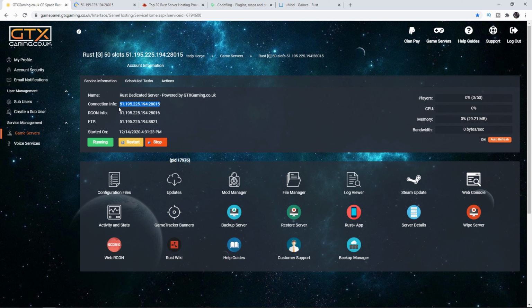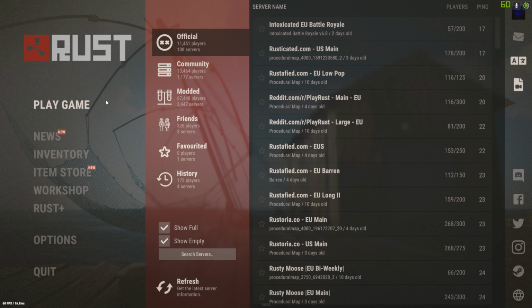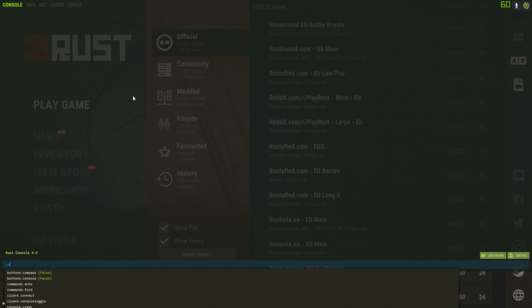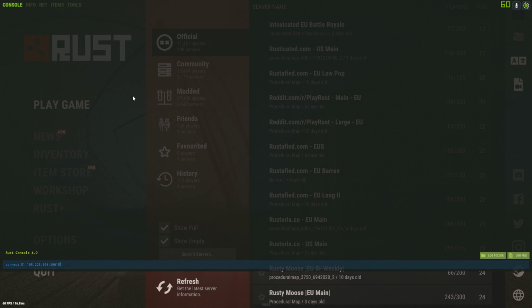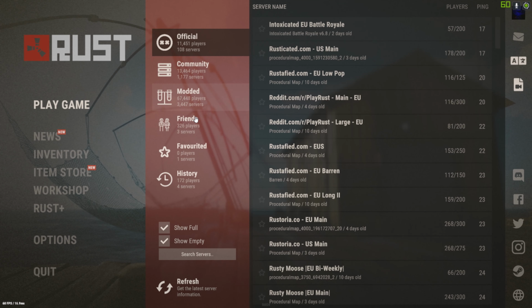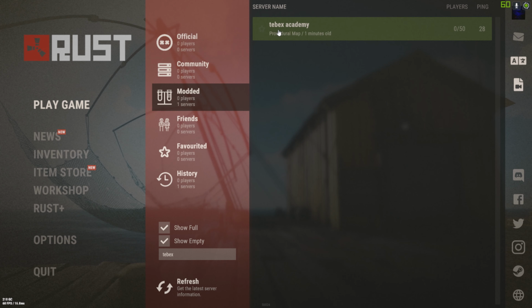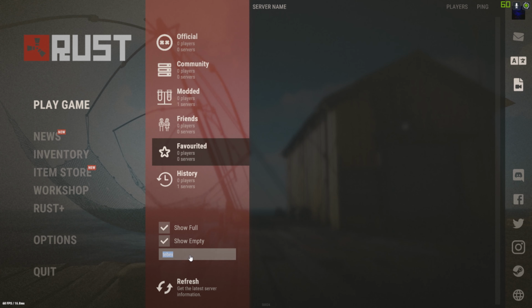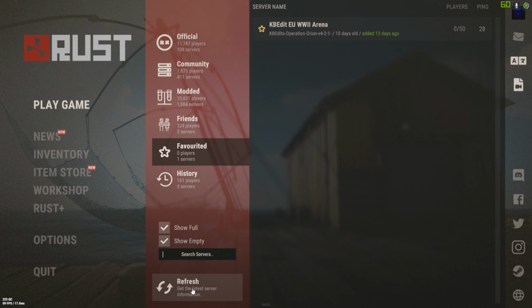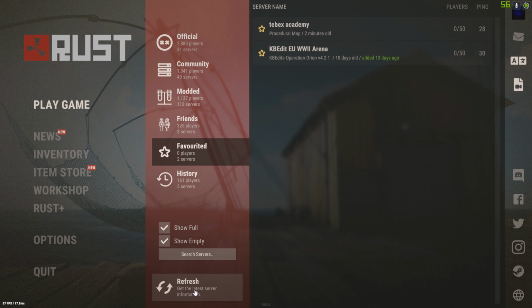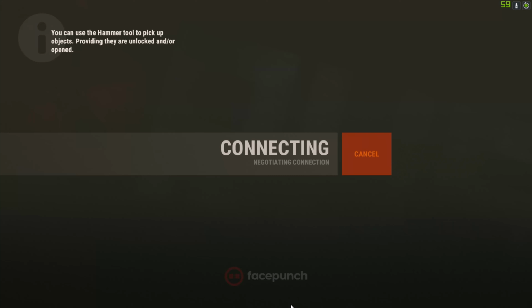I'm going to copy the connection info. To connect to it, we press F1 and type connect space and then paste in the IP address with the port. Or since we changed the name, we just go here, we search, and we click refresh. You can see here under modded it says one server and it says Tebex Academy. And then you can also add it to your favorites, and then it gets added to your favorites list with all your other favorites. Just maybe refresh to see all the other ones as well. I'm going to click on it and join the server.